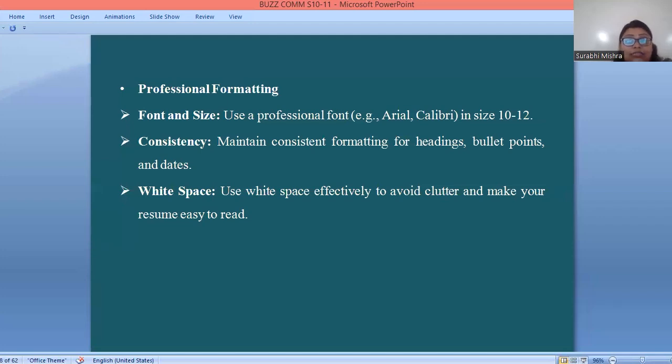Consistency. Maintain consistent formatting for headlines, bullet points, and dates. Do maintain proper formatting. The alignment must be proper. The font size must be the same. The font size should not change from paragraph to paragraph, right? You have to apply the same font size throughout the document. Yes, you can use the size, like for heading you can use 12, for sub points you can use 10. So the size may vary, but the font should be the same, right? Size may differ.